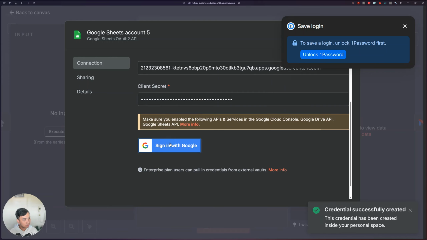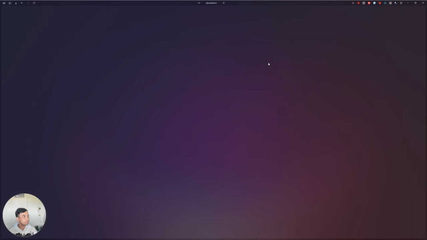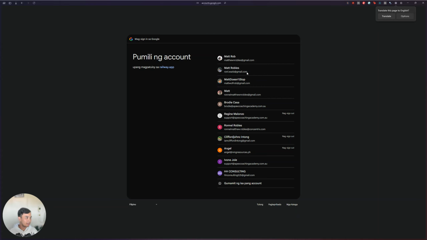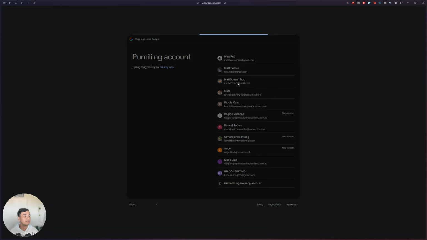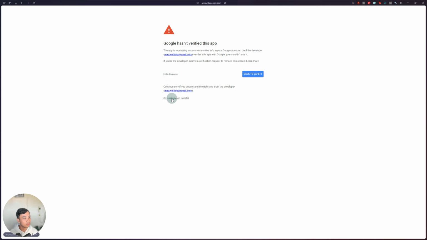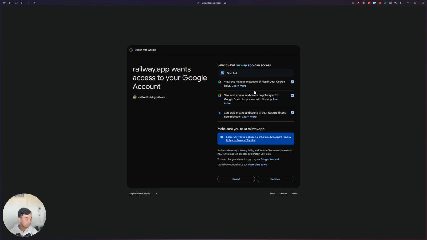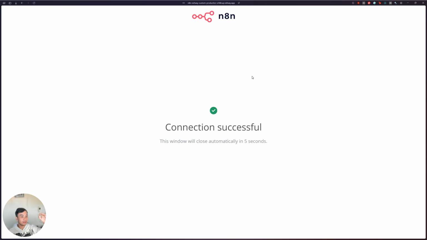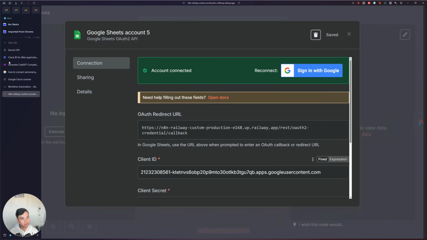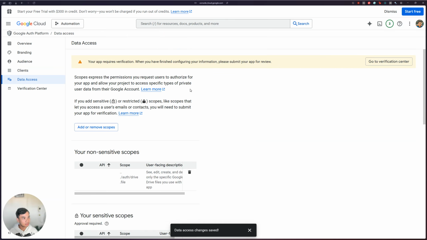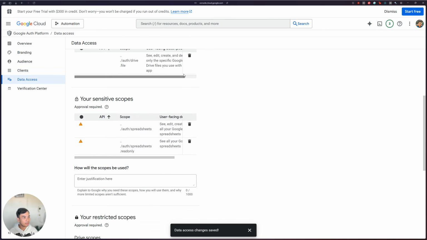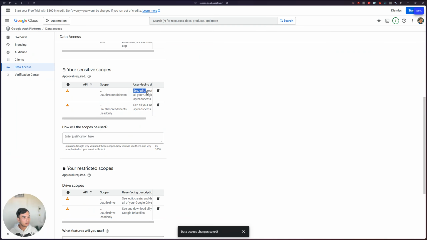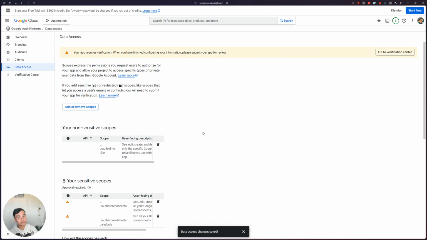Oh, sorry, I saved it, but make sure to sign in with Google. And then again, you're going to get redirected to that page. Select the account that you just used. In advanced, go to railway.app. There we go. All right, so the ones that we're checking there were the scopes that we configured in our Google Cloud Console. So if you look at data access, the ones we provided access to are see, edit, create all your Google spreadsheets. And that's how Google maintains security and privacy with your apps.